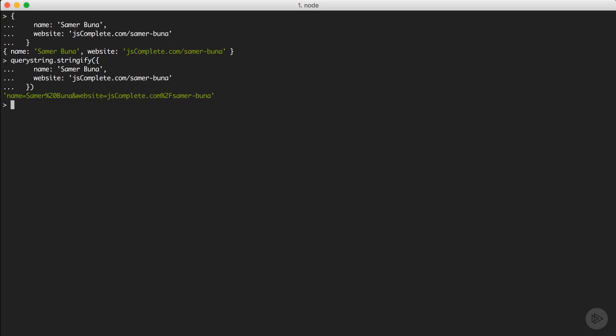If you have the inverse situation, if you have a query string and you want to parse it into an object, what you need here is querystring.parse, and you give it the string that you want to parse, and this will give you back an object parsed from that query string.